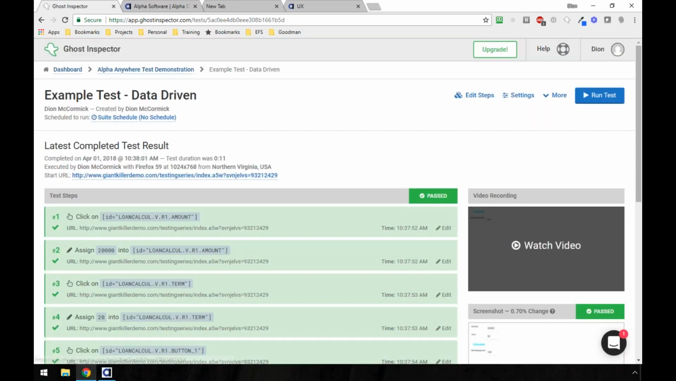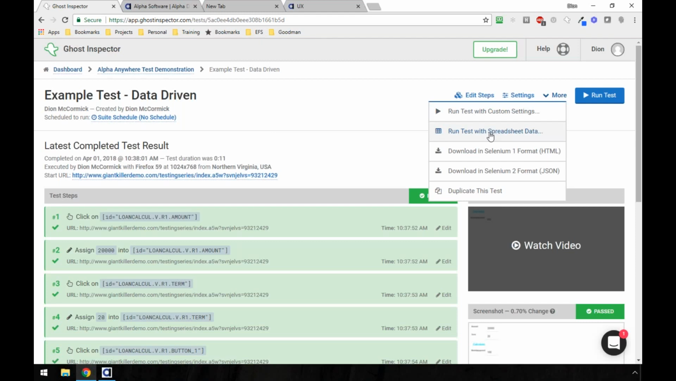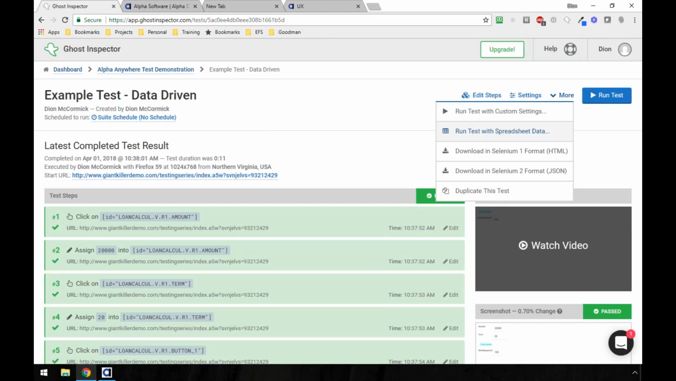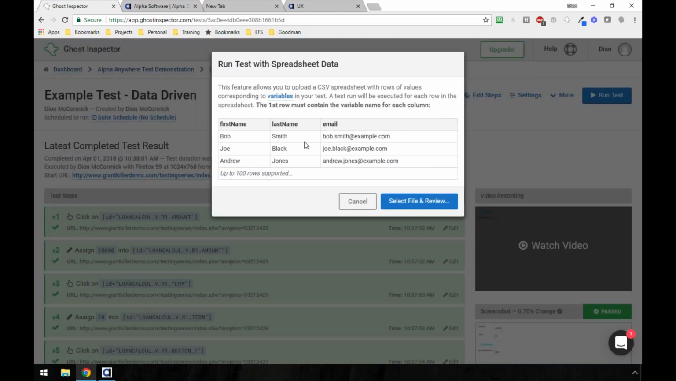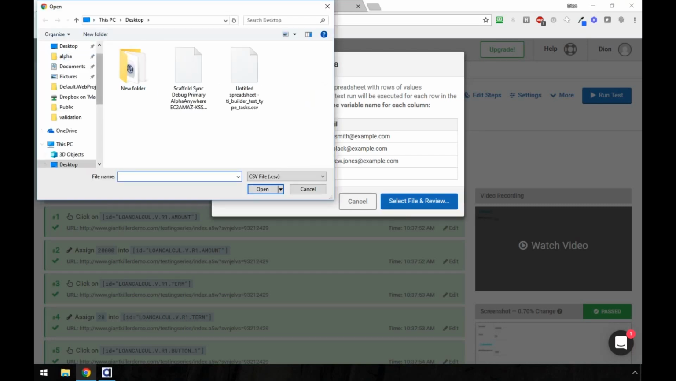Now I'm going to leave the editor, and I'm going to say more, run this test with spreadsheet data. Basically it wants me to upload a CSV file with columns that will match my parameters. So I'm going to select the files, and go to my desktop.